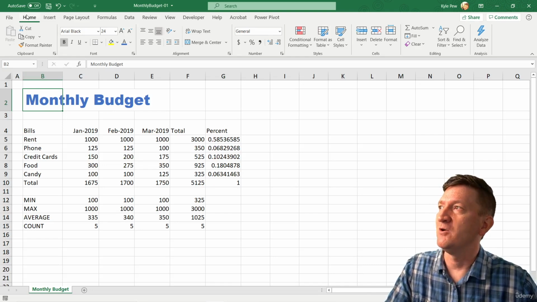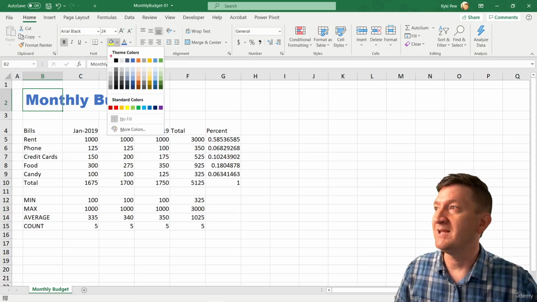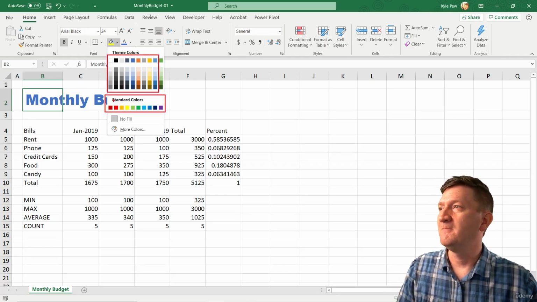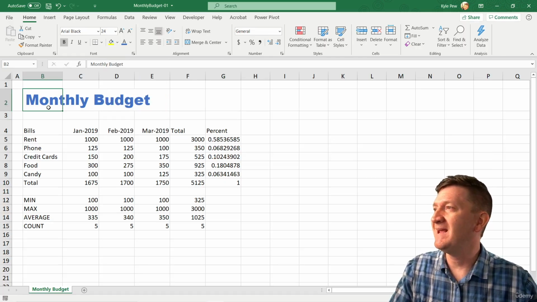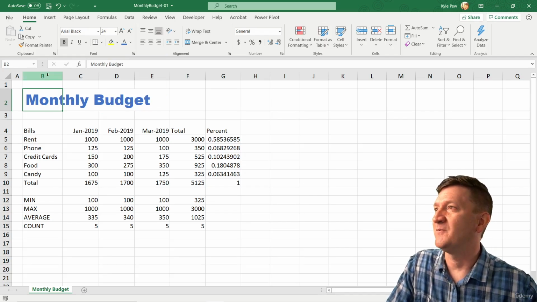I'm going to go back to my Home tab, and underneath the font section, you've got a little paint bucket. If I hit the little down arrow, just like the font color right next door, that capital A, it's broken up into the theme colors and your standard colors. So from here, I'm going to pick a color. I made the text initially blue, but I think I'm going to change some stuff here.